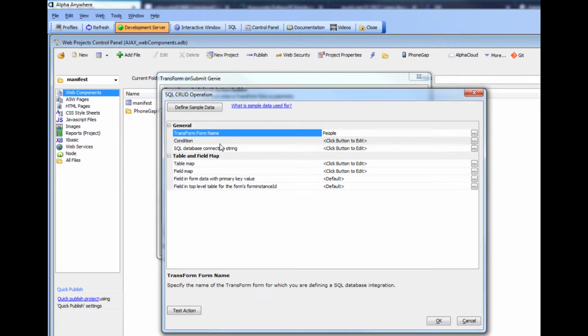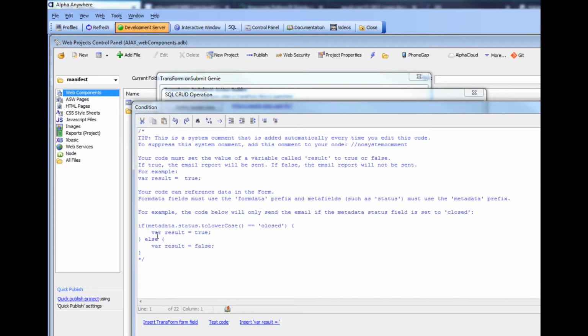The next thing that we can do is choose the condition under which the data will be inserted into the SQL database. We might want to only insert the data into the SQL database if a field in the form has a particular value. So we can go into this condition builder here and define any JavaScript code that references data in the form or the metadata, and then returns either a true or false value. If it's true, we'll execute the action. If it's false, we'll skip the action.